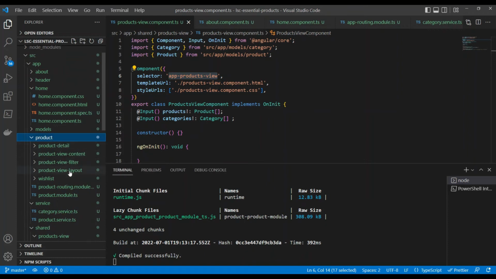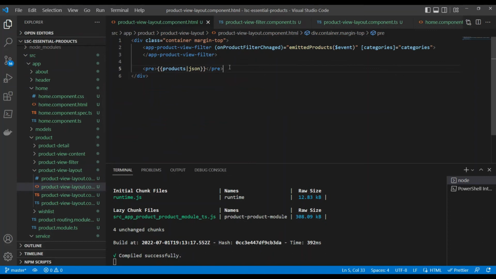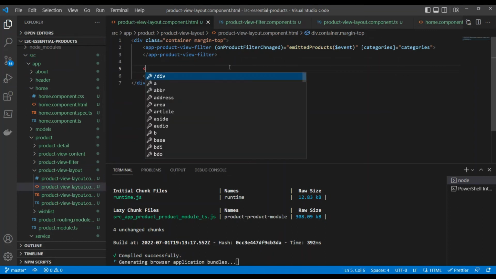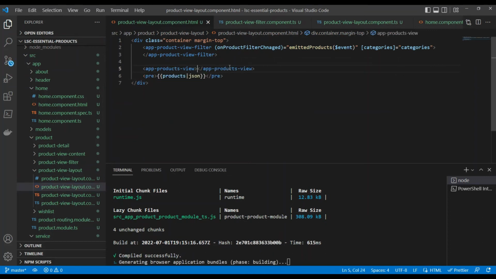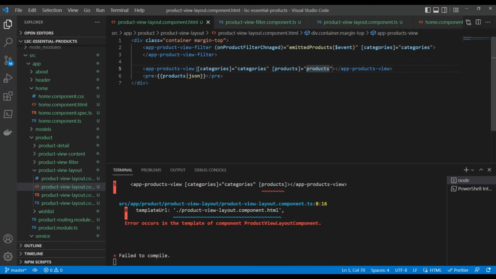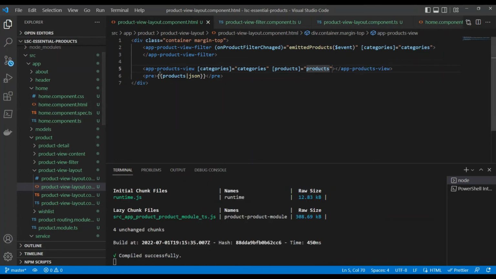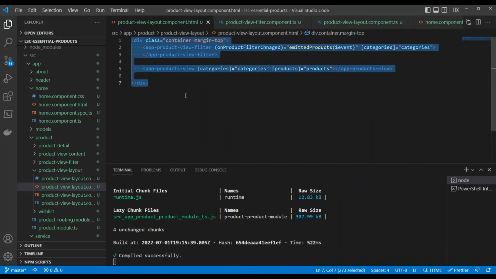Let's go to product. Let's go to the layout. And all what you need to do is we will apply this component and we need to use the categories. So we have something called categories and then products. Okay, so why do we have products here? Here product is the one which is emitted from the previous component. Okay, so let's filter this.